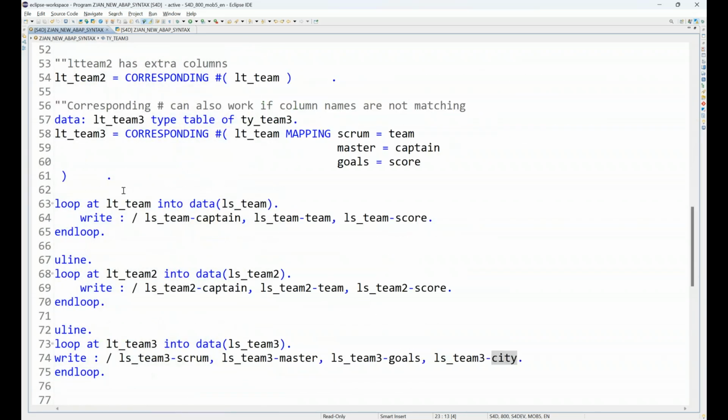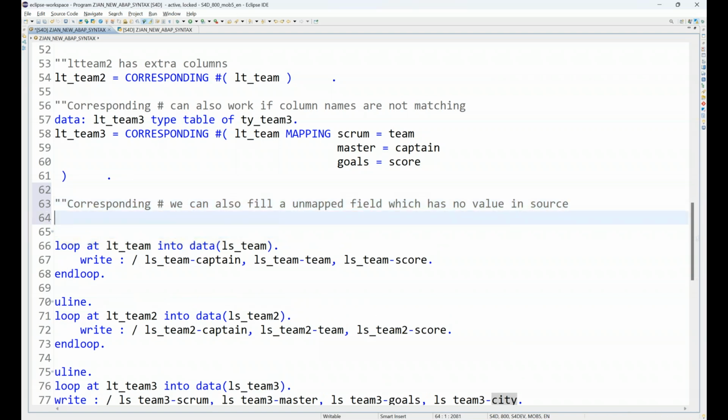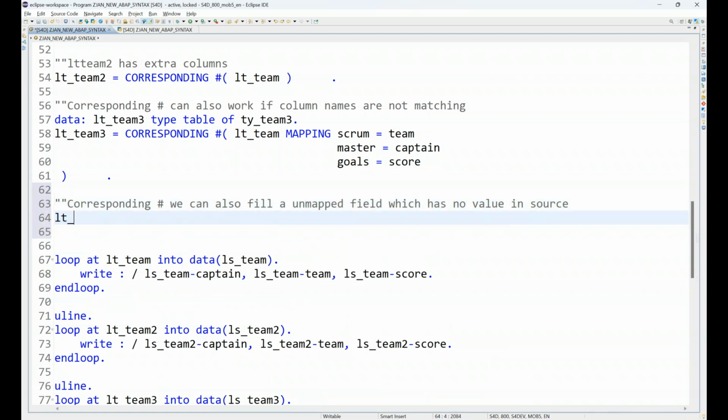So let me show you the third variation of corresponding hash, where we can also fill an unmapped field, a field with no value in source. So what I will do now, watch out carefully. I'm going to do LT team 3 equals to corresponding hash, and I'm going to move the value from one to another.